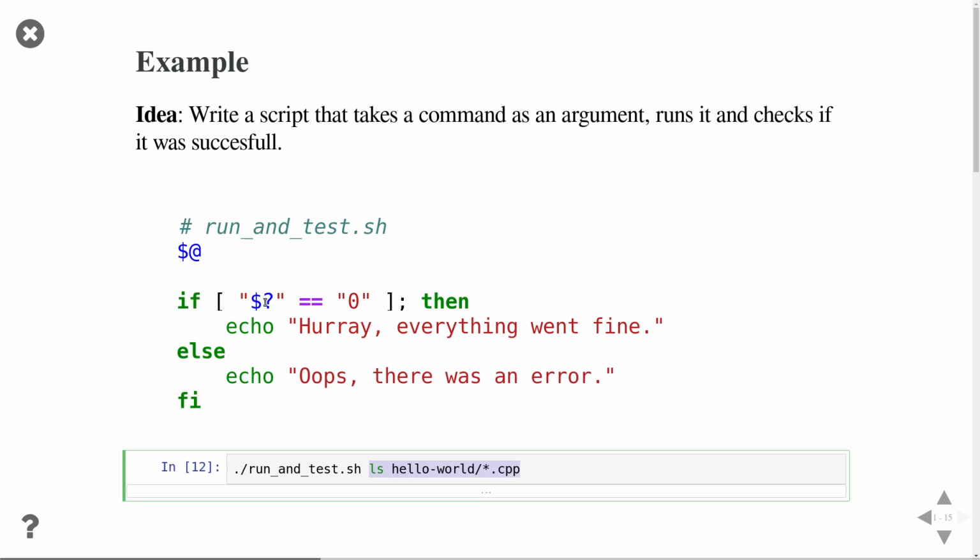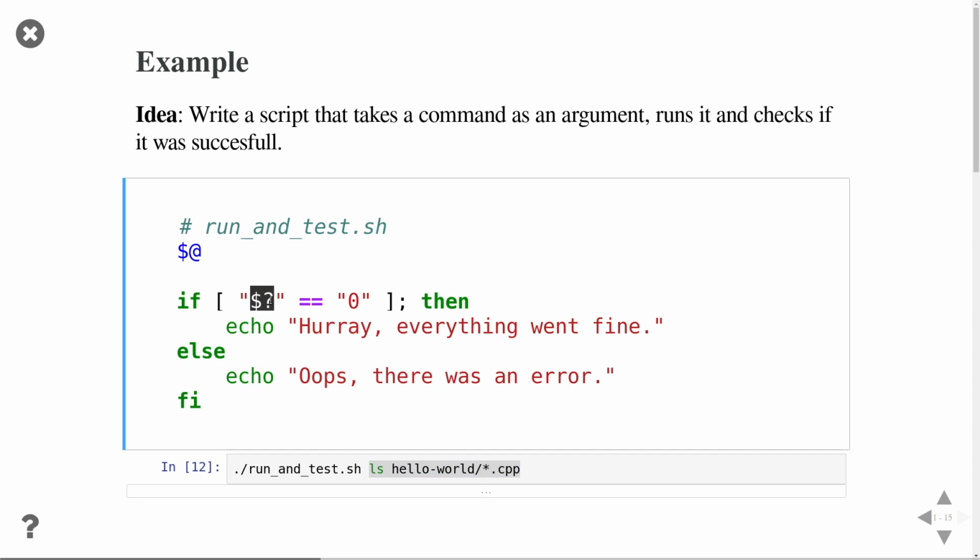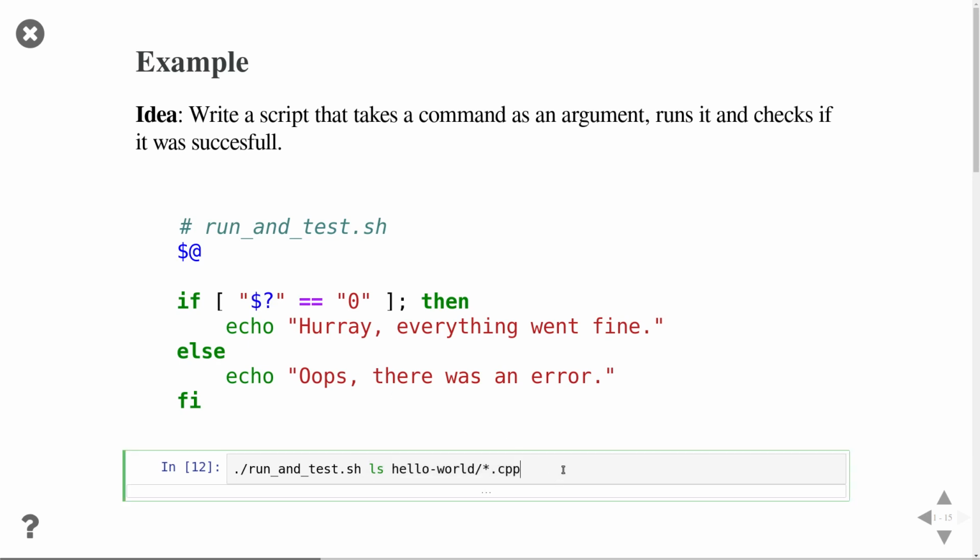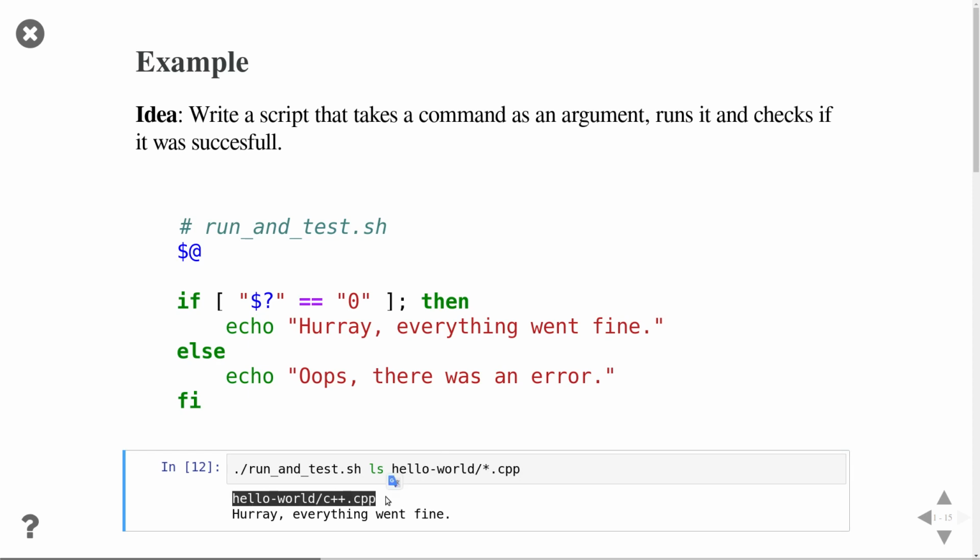And then I can add an if statement afterwards where I evaluate this $? variable. And I check if that variable is 0, then I know the last process was successful, so I can print out to the screen, everything went fine. And if that is non-zero, then I know the last command was not successful, so I can print out an error message. So in this case, if I run it, the command is successful, so it actually shows me the CPP files, and then it tells me, okay, this command was successfully executed. Does that make sense?